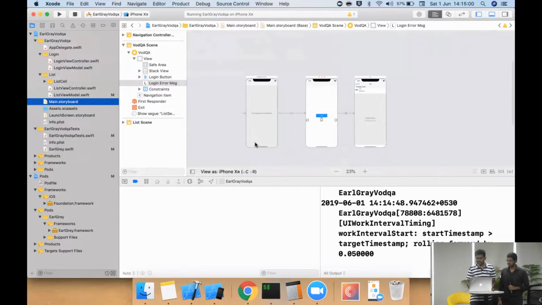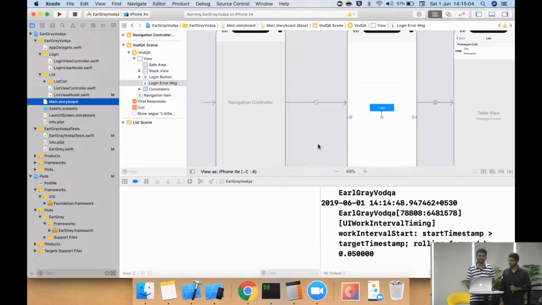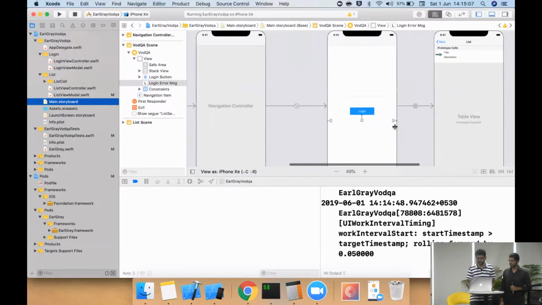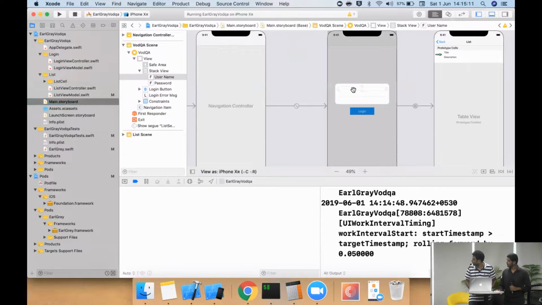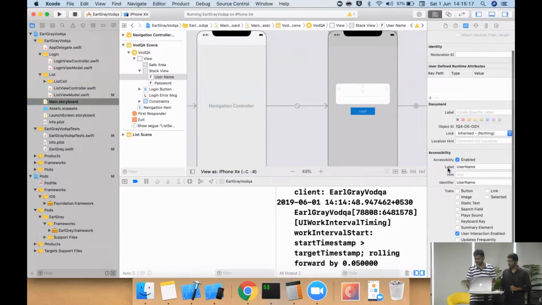Before we write the test cases, let's see how we can assign identifiers for each element. For the first screen, we have a text field. This happens to be the username. There are different properties here: label, hint, identifier. You can even use class names or the type of UI element to match and fetch this element. Right now, we are going to use the identifier.